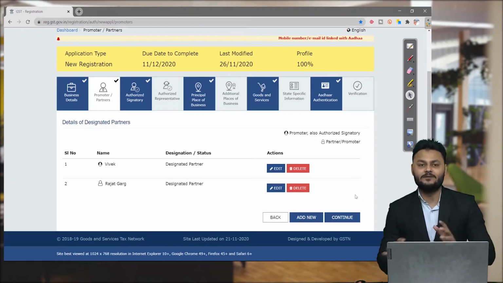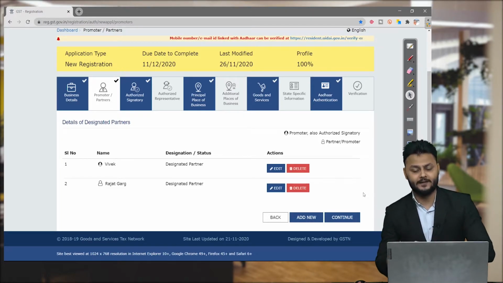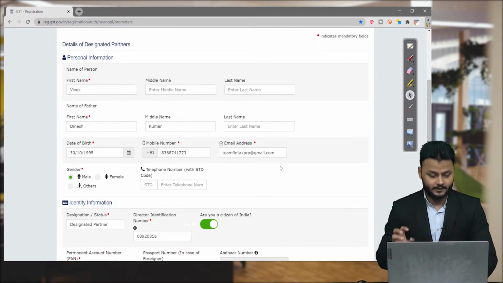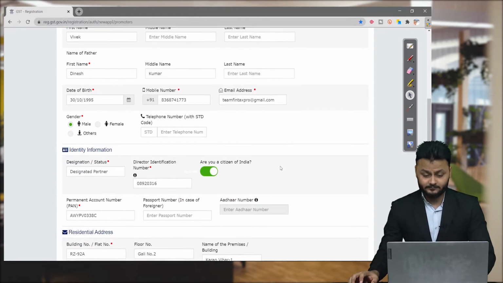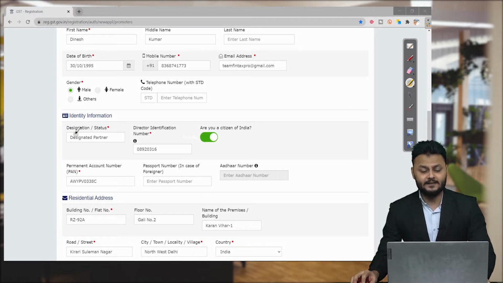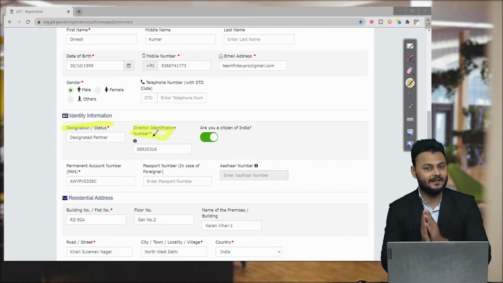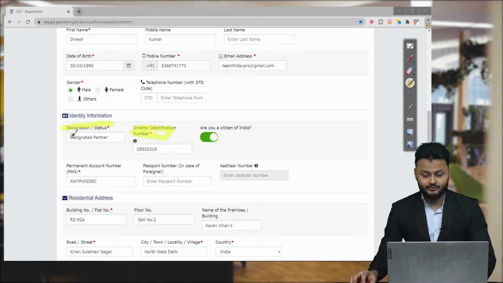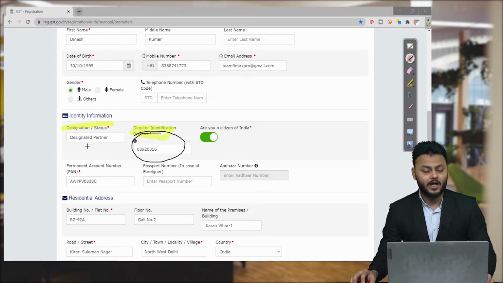Here you need to enter the partner details, promoter details, or in case of proprietor, the proprietor details. So let me show you what are the details you need to mention here. These are the basic details: name, date of birth, mobile number, and mail ID. After that, these details are mandatory. DIN number is mandatory in case of company and LLP. In case of LLP, the partner's DIN number is required, the designated partner DIN number. In case of company also, you need to mention the DIN number of the promoter, and you need to enter the status. In case of proprietorship, there is no need to mention any number here. However, you can just put proprietor or owner in this column.